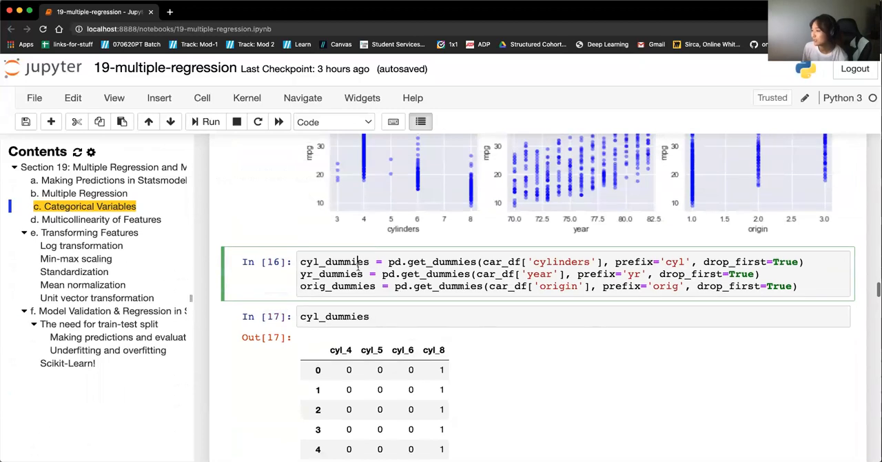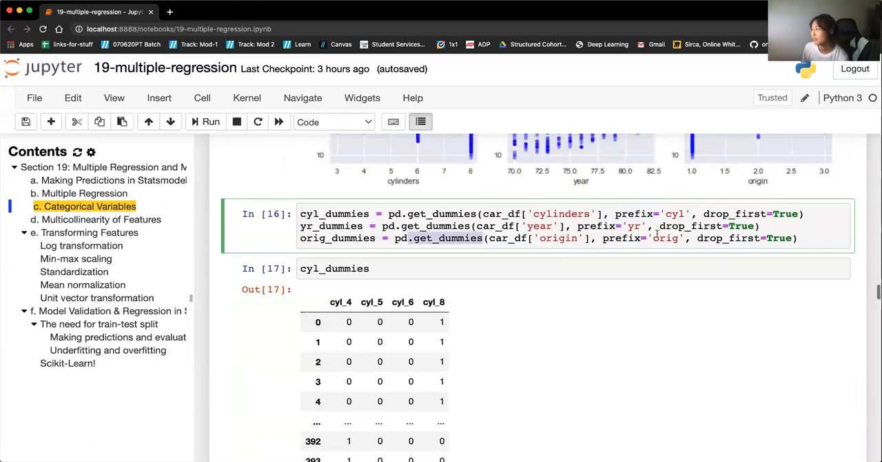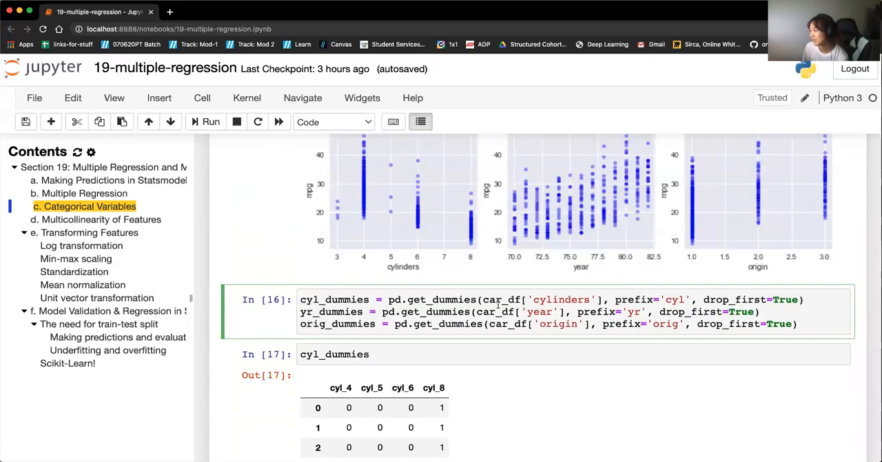But cool. So this code basically turned cylinder, year, and origin into dummy variables. Let me just explain this method. It takes in the column that you want to turn into dummy variables. You give it a prefix, because it automatically creates these column names like cylinder and then whatever value was in that column. And then drop_first equals True actually ties into the multicollinearity thing.